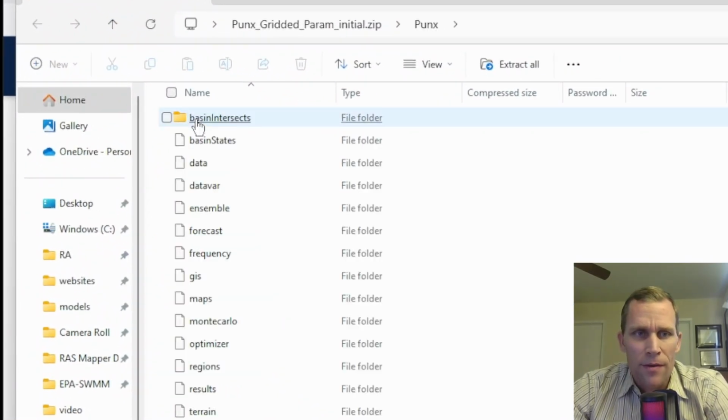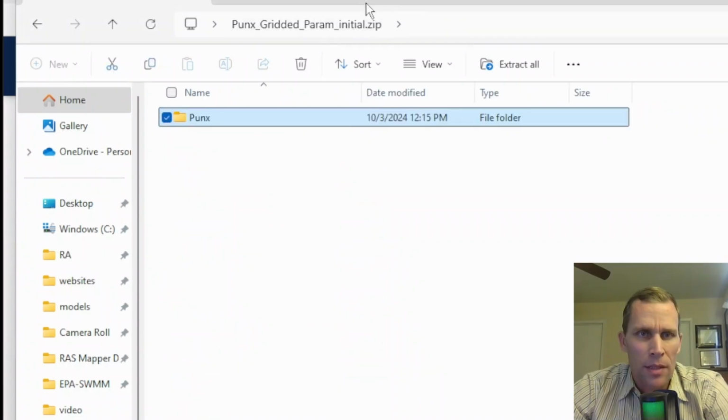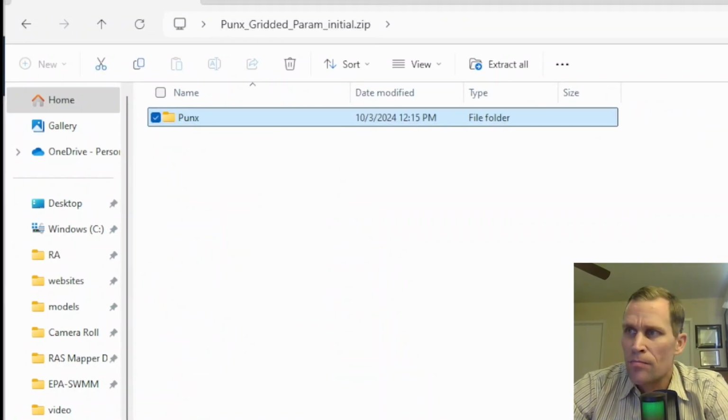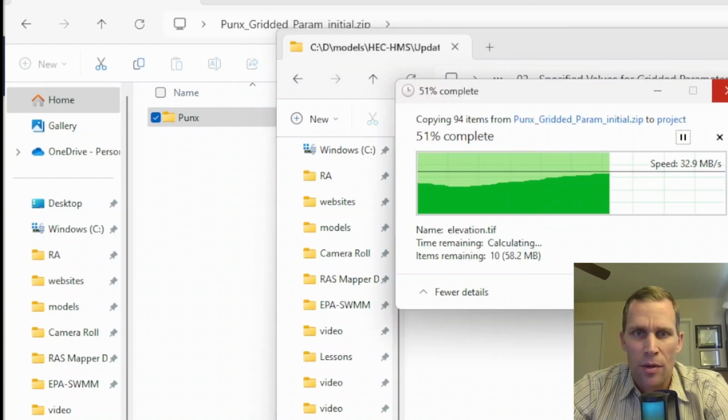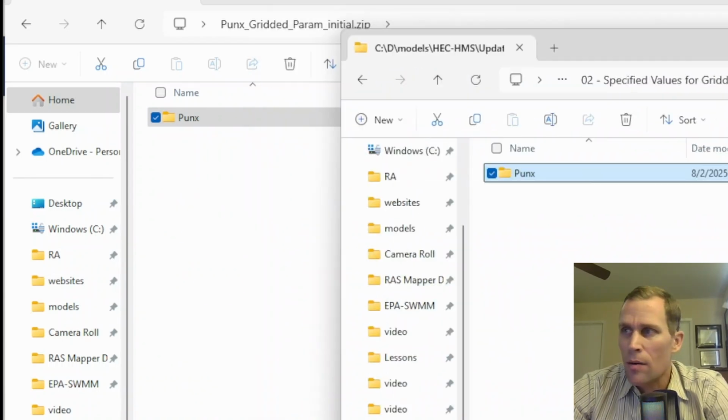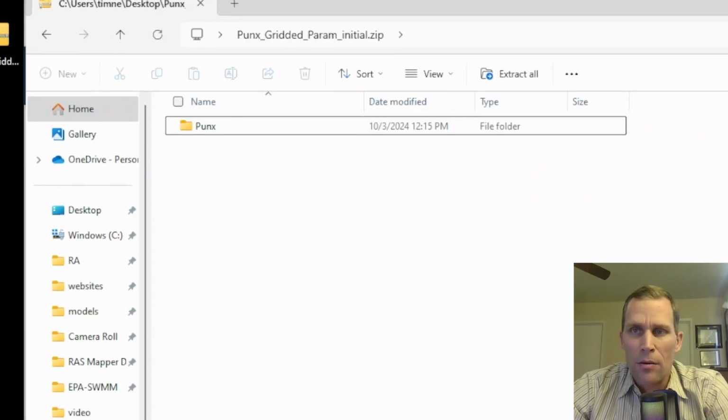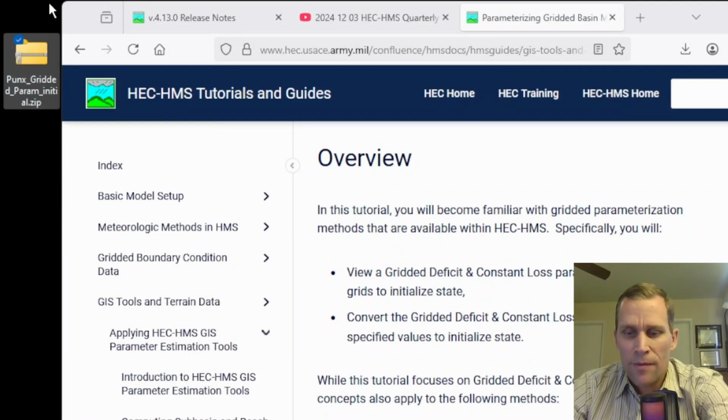Here is the project files, okay? I'm going to go up a level and then just move this punks directory into my project directory, a more permanent location where I want to save files. All right, so that's good to go. We can now close this directory. We don't need the zip file anymore.